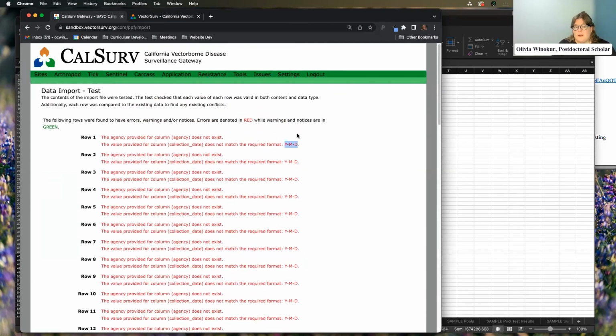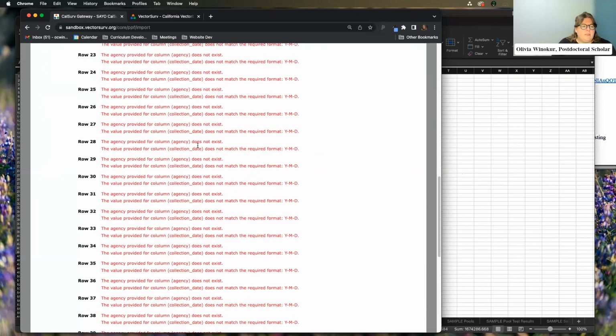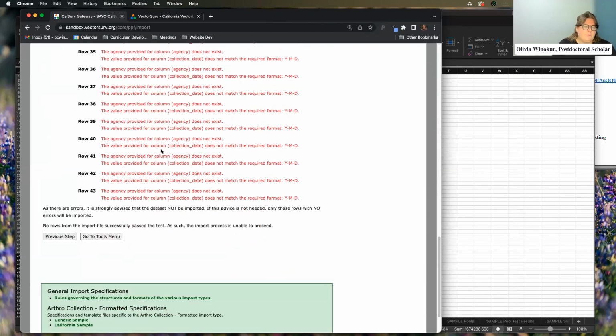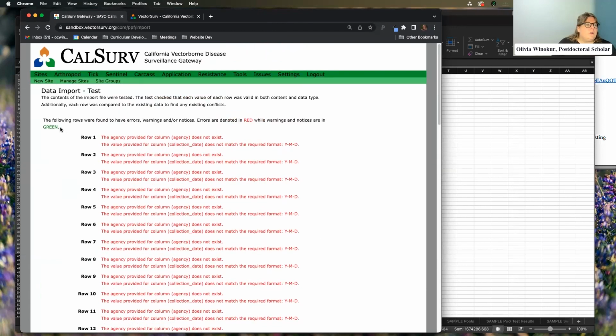And if you're having troubles with this, send us an email and we'll help you out. We expect you to. This is not easy. It can be a little confusing. But once you have this template fully set up for your agency, it'll work the same way every time. So errors are going to be red, and warnings are going to be in green. If this were to work, of course, we would then have data in our system.